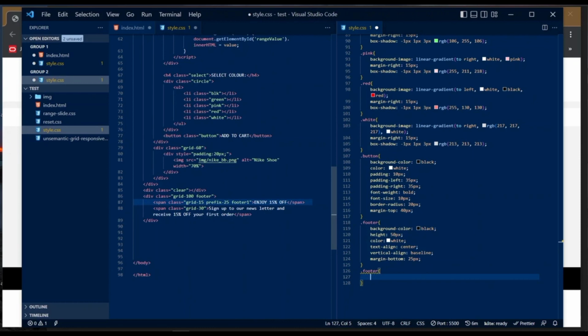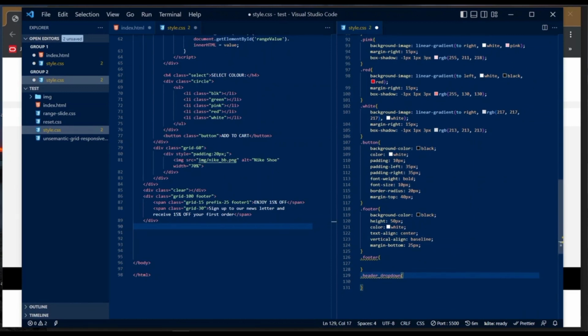You can now say something like this: header button, right? That'll be fine. That way, if someone is looking at your code, it's easier for them to understand. So let's say you want to do a drop down, header drop down, right? So it's cool like that.